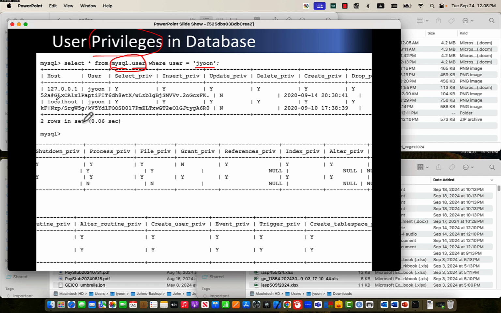Then somewhere here, the attribute user, and it keeps host, which host this user can come in from. And then somewhere here, the privileges. Let's say here, the select privilege, yes. Insert privilege, yes, because we granted all the privileges, so we need to check. Update privilege, yes. Delete privilege, yes. Create privilege, yes. Drop privilege, yes. Shutdown privilege, process privilege, file privilege.